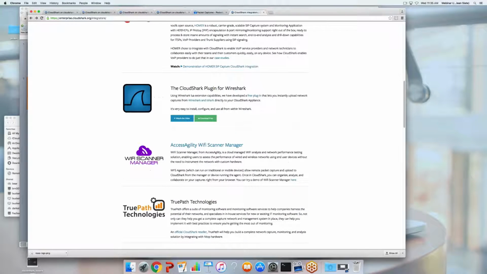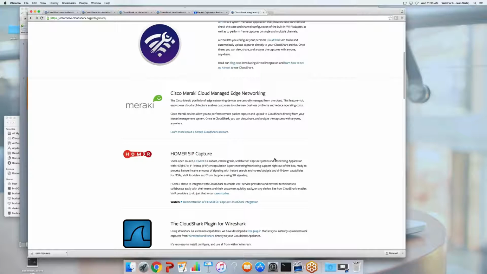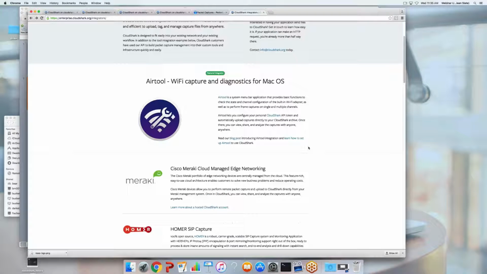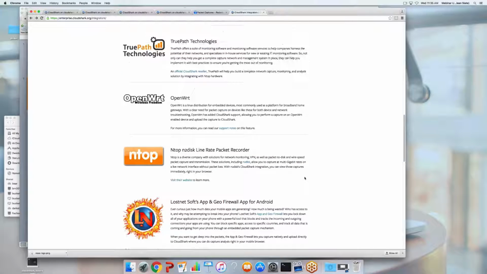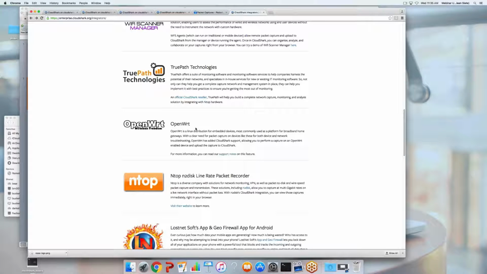The other thing you can do is, like I said, use any of our other integration tools. You could build your own scripts just using something like tcpdump and curl to upload. But for more information on that, you want to look at our API. If you have a Meraki device, you can do a remote capture on a Meraki device and have it automatically upload to CloudShark. Or if you have a router that has OpenWRT on it, there's CloudShark support there for remote capture. There's a lot of different ways to do that.